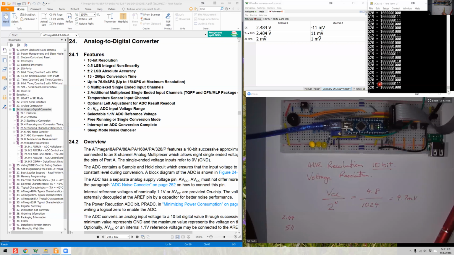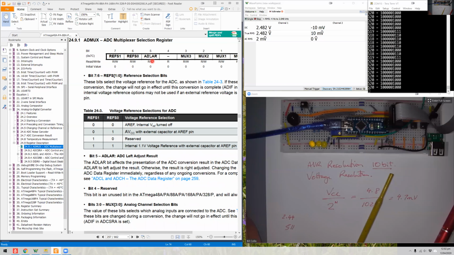Now, the ADC on this is 10-bit, and it's limited to a number of conversions per second. If we look over here, it's limited to about 15,000 samples per second at our maximum resolution. There's an option to change the resolution in this ADC, and that's using something called ADLAR. We'll find ADLAR in one of these registers. So there's ADLAR, it's in the ADMUX register.